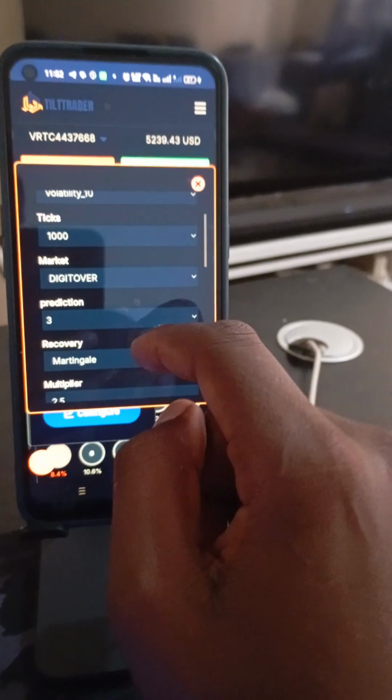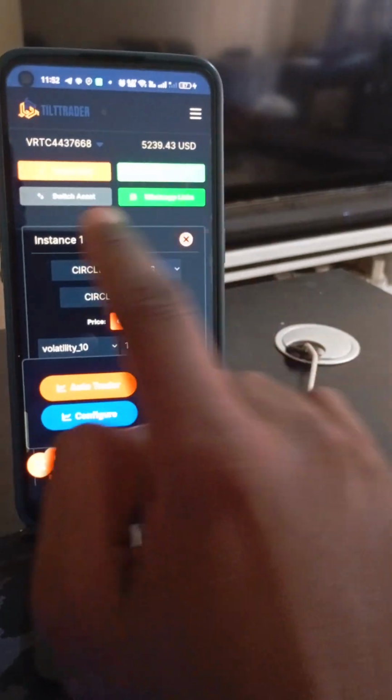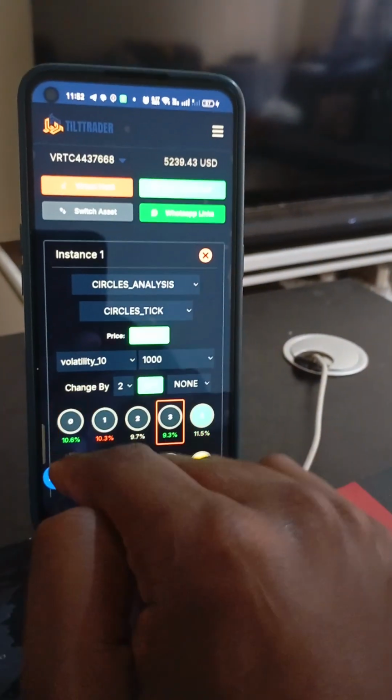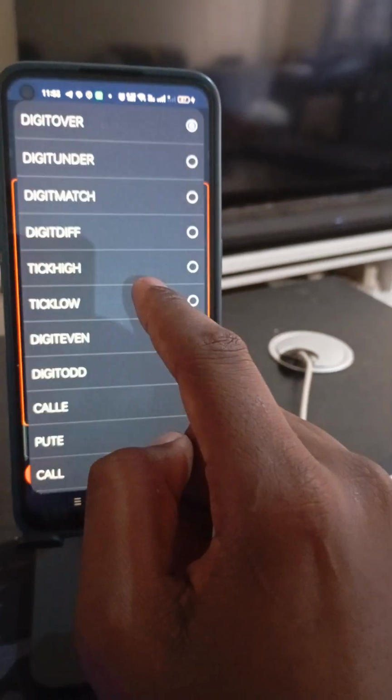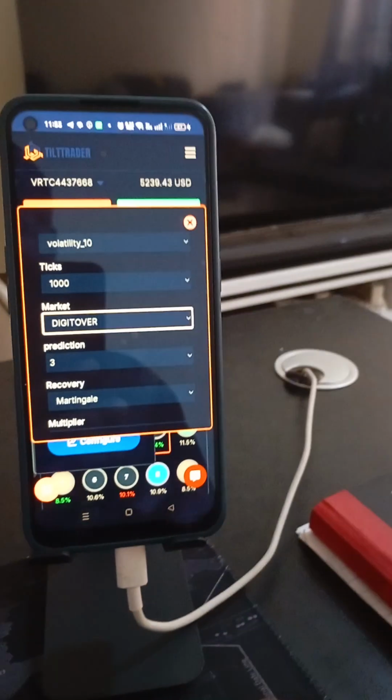So right here's where you configure. Just click right here on the analysis tool, then click configure, then auto trader. Then here's where you'll set the markets. But now here is the tool.